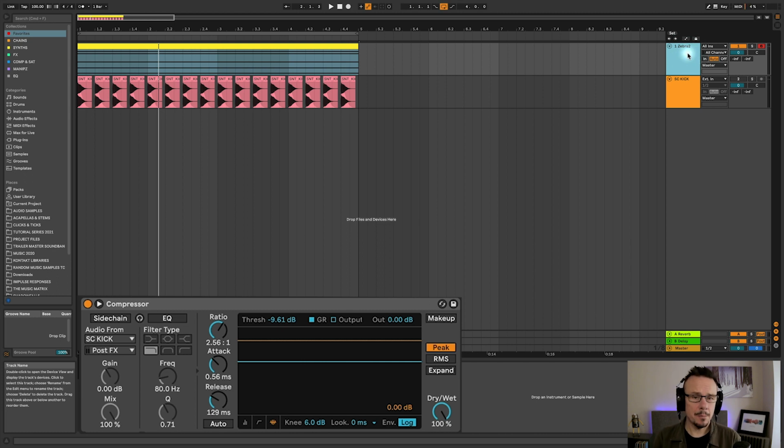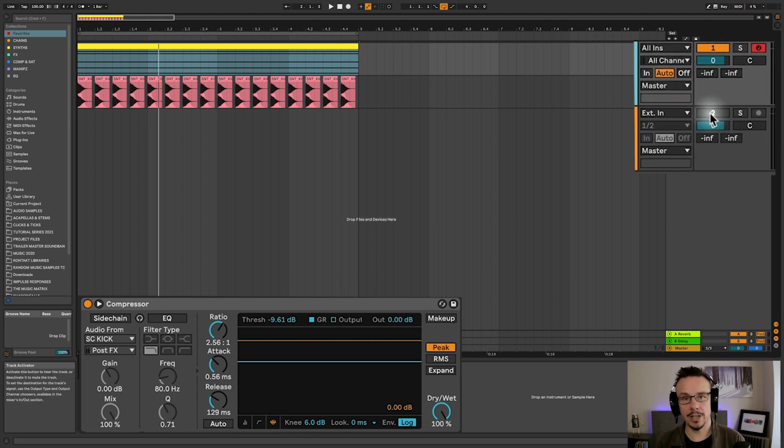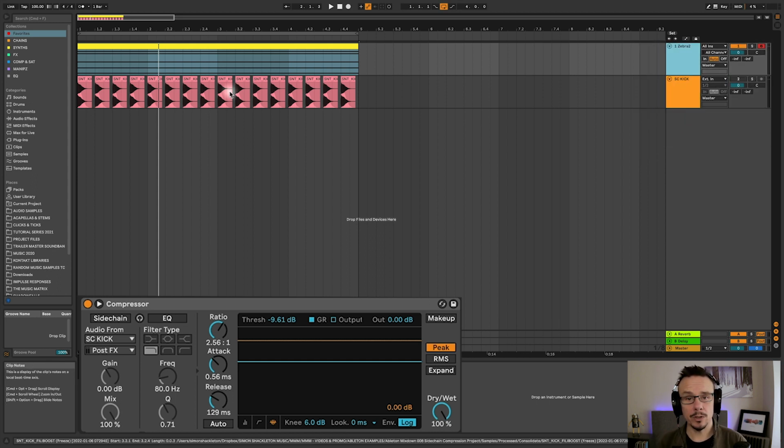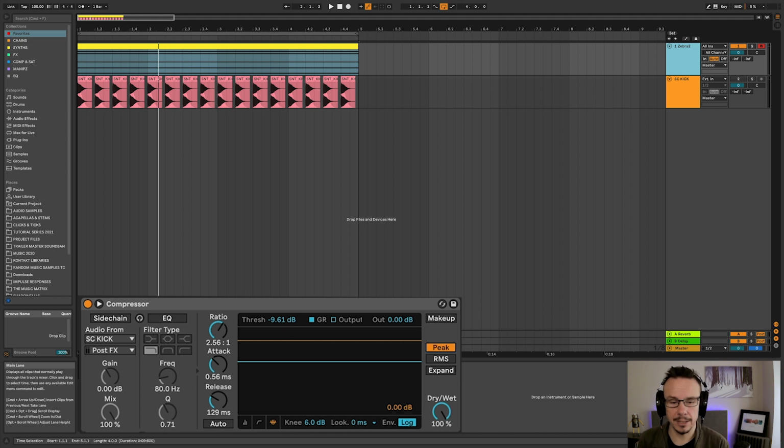Now, for the purposes of this demo, we don't need to be actually hearing the kick sound. So you can turn that off by just clicking on the channel number here. That doesn't mean to say that the sound itself won't be active. It simply won't be audible to you. But what it will do is we are able to then route it as our trigger sample to our compressor. And I'll show you how to do that.